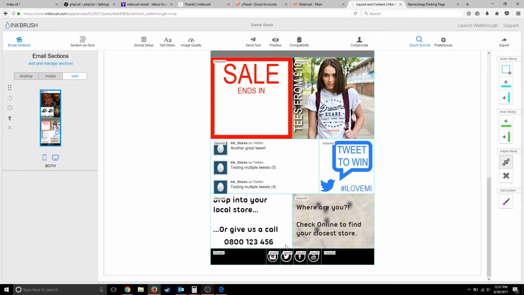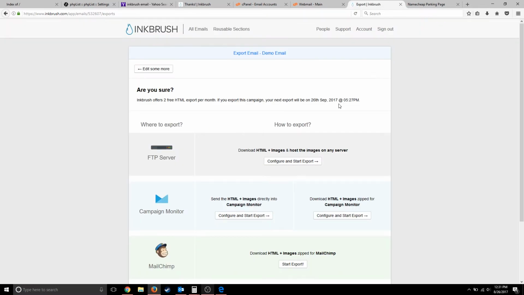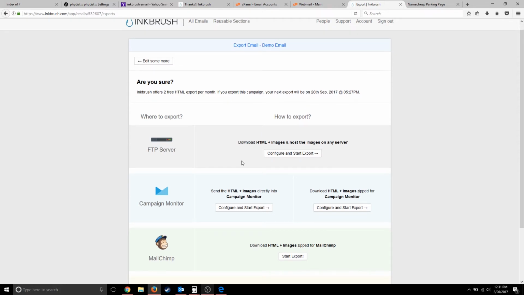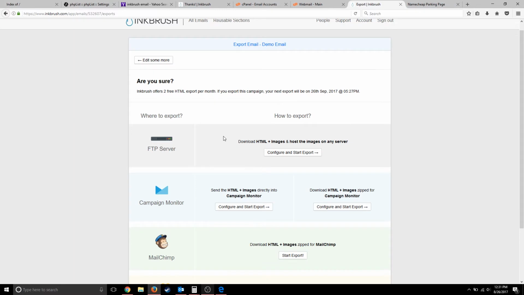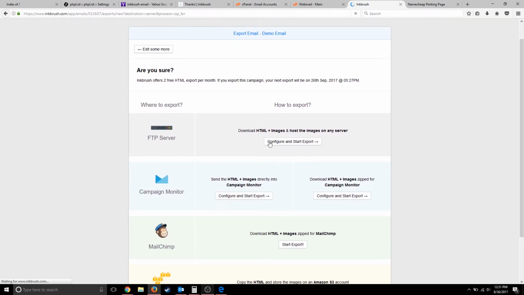You could probably add an unsubscribe link if you wanted. So I would do that if I were you. Let's export it. Once you click the export button, you should have something that looks like this. We are going to use the option that says FTP server because none of the other ones match what we're doing here. So let's just do that.